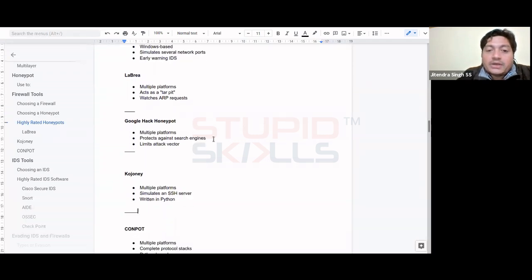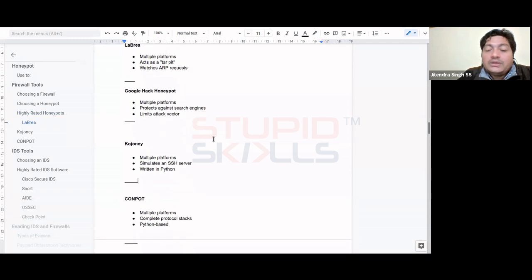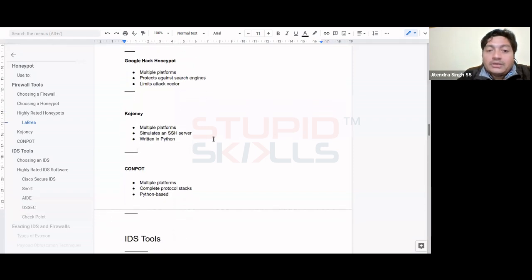Then there is the Google Hack Honeypot, whose special feature is that it protects against search engines, which limits the attack vector, because there is a technique called Google dorking that we have been discussing. There are various good ways of finding information using Google dorking, and then using it as a different attack vector.